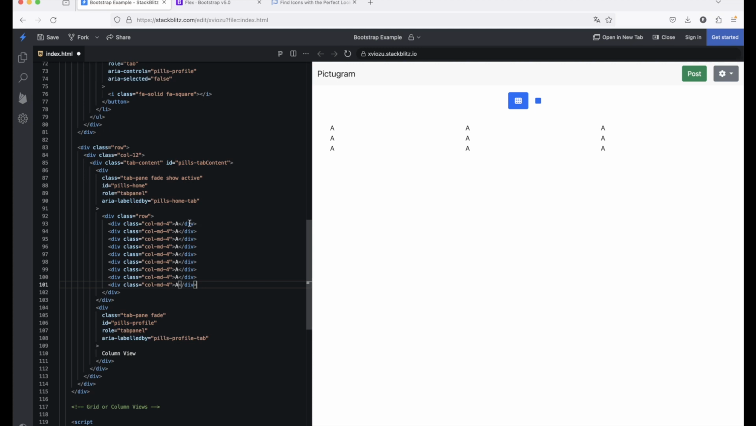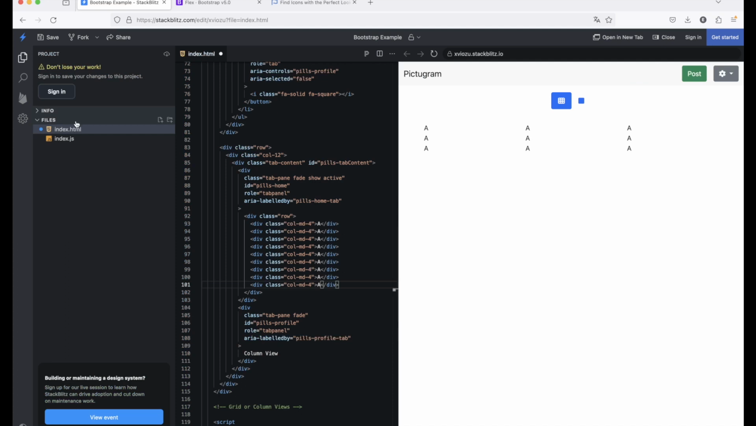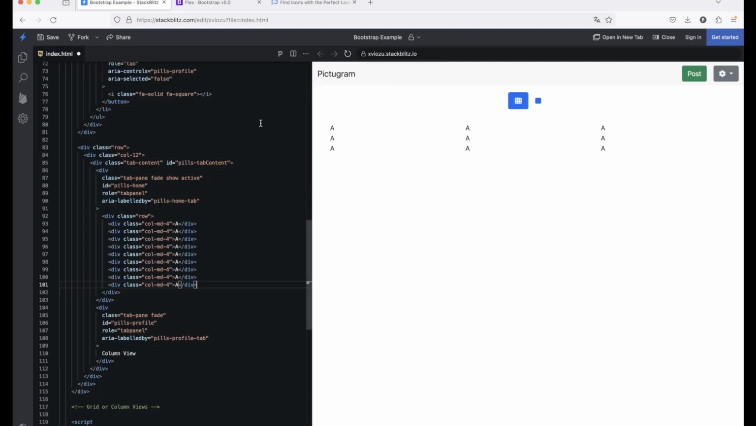Now let's find an image that we can use. An image. Let's see if we have an image here. We don't. So let's try to find an image.